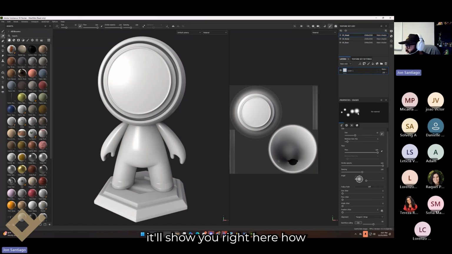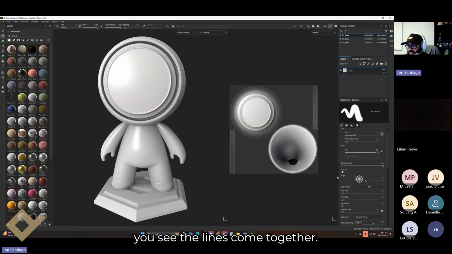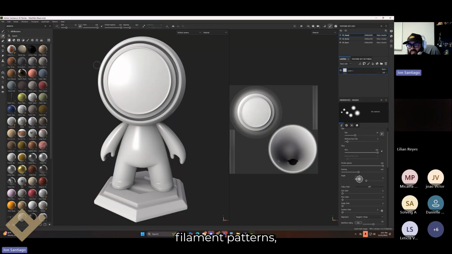right here how the brush will paint. So obviously with that, it's going to keep skipping. If I push it closer together, you see the lines come together. You get a nice, clean, full line. So this is good for making patterns, like filament patterns. You don't want to have to sit here and erase. You can just drag and drop through there.